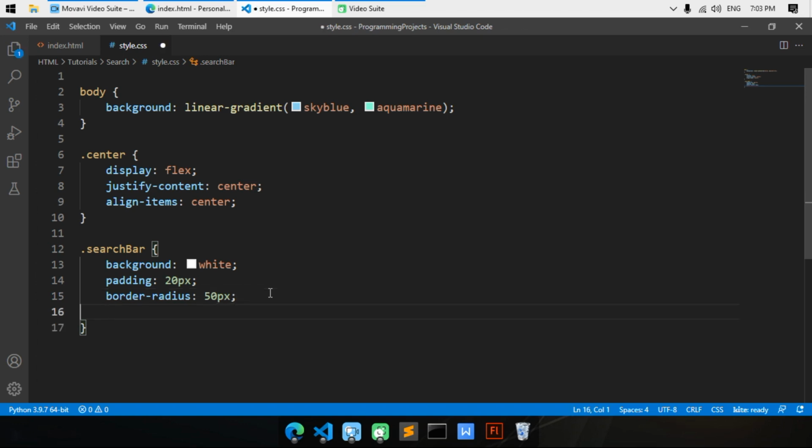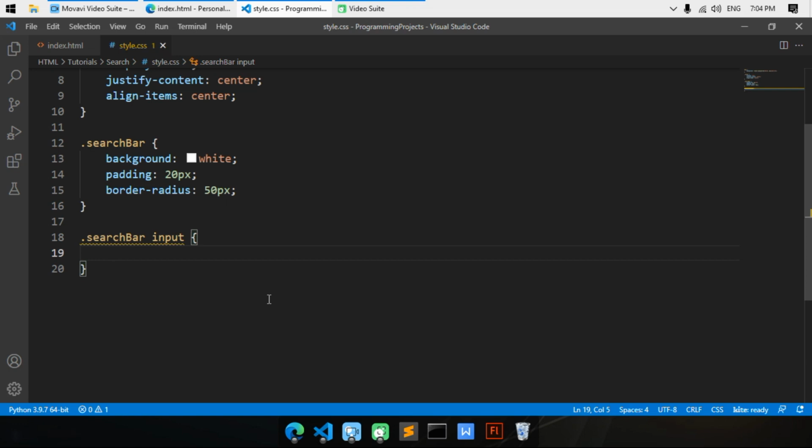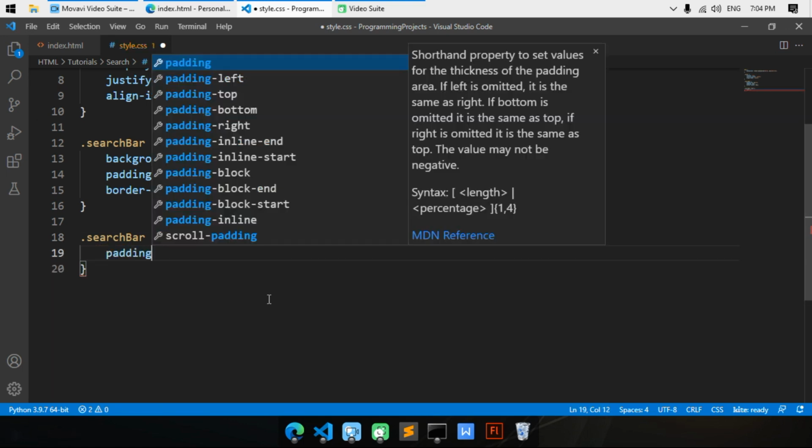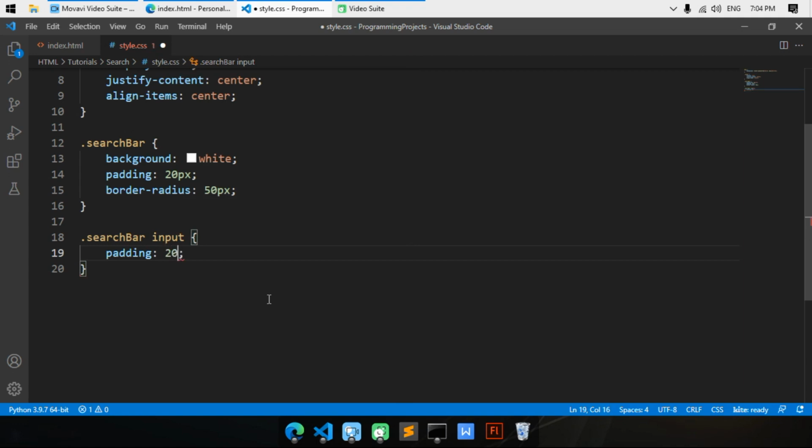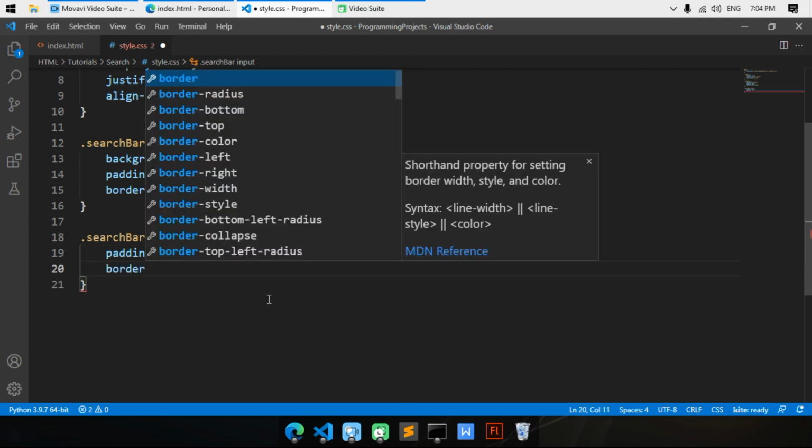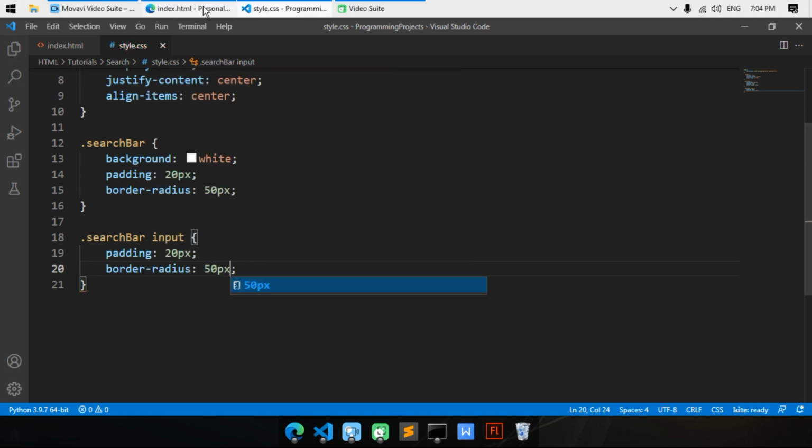So after that, I'm going to do the dot search bar input to the search bar. Input is going to have padding 20px and border radius of 50px. Going to do background.